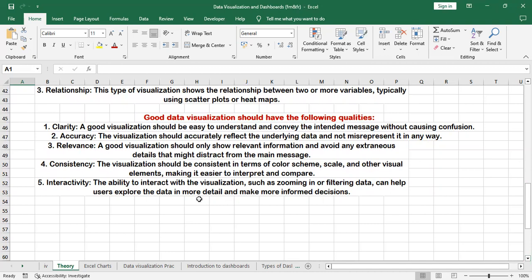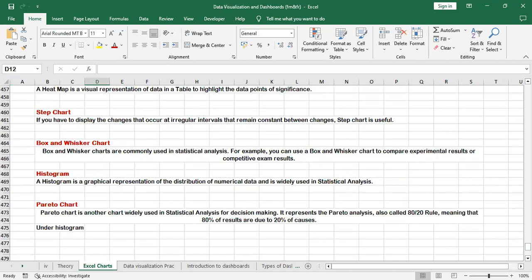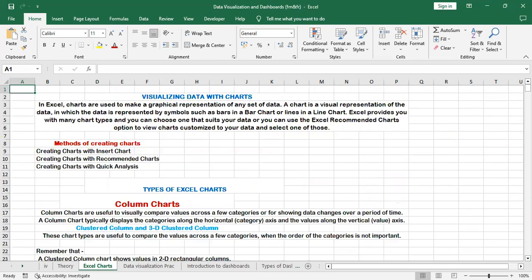The ability to interact with the visualization, such as zooming or filtering, can help users explore the data. There is something called slicers that is done with the pivot charts. So we'll go to Excel charts because this one I sent out the notes. I think you have them.